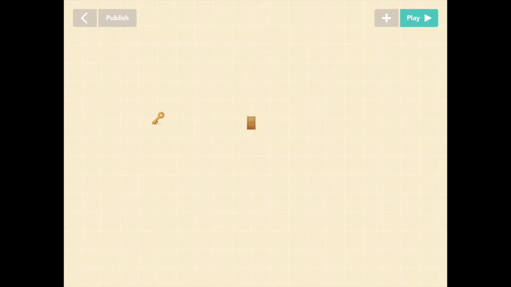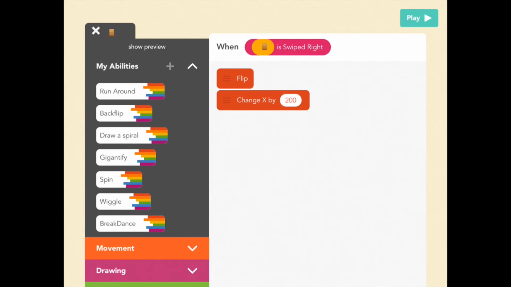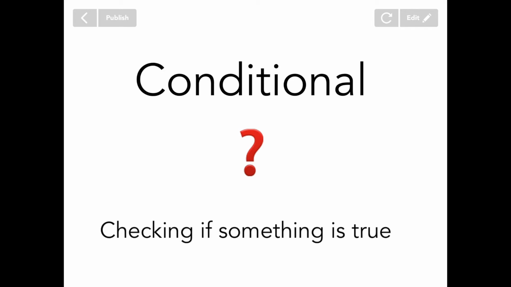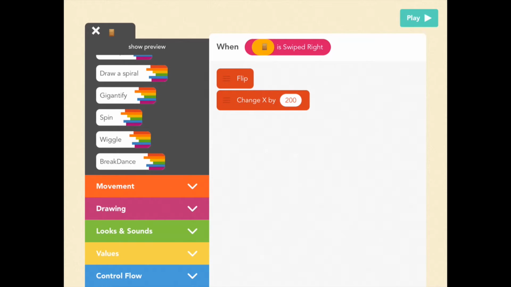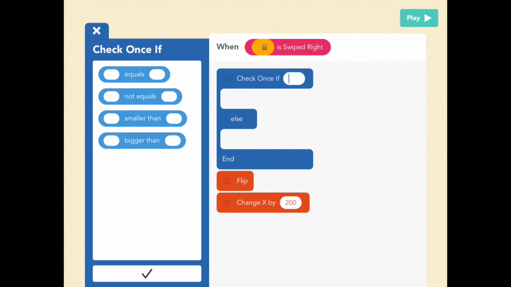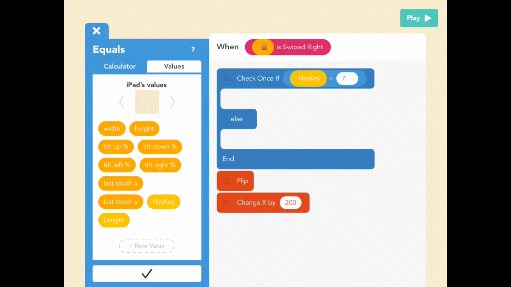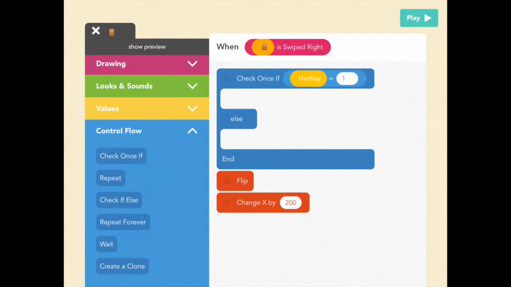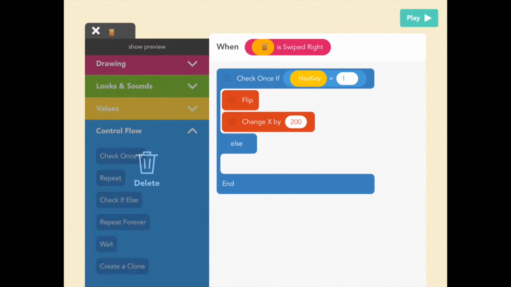So let's go in and edit the door's rule. This rule we've already written when door is swiped right. And now we're going to check whether the has key value is what we want before we do it. So go into control flow and get check if else. We're going to check up here if has key equals 1. And if it does, then we're going to do this door opening code down here. So put flip and change X up in the top part.